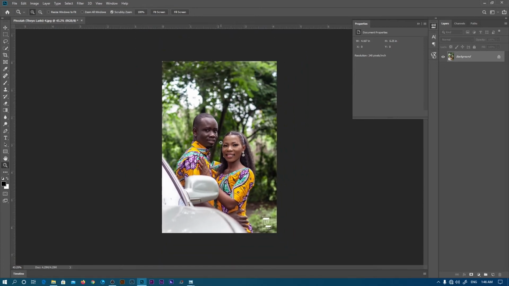Now this is an image I took by myself of a couple I shot some time back. So I feel a bit comfortable using their image. I don't think they are going to be complaining.